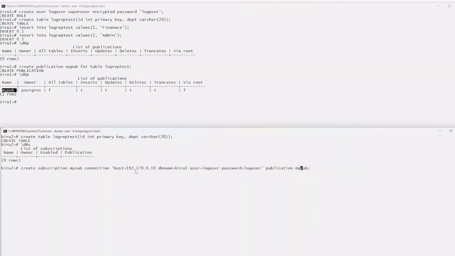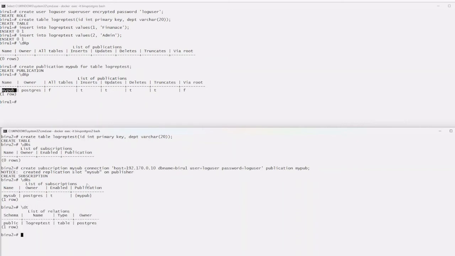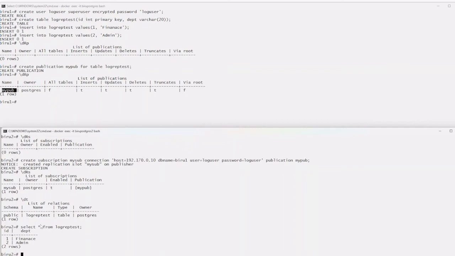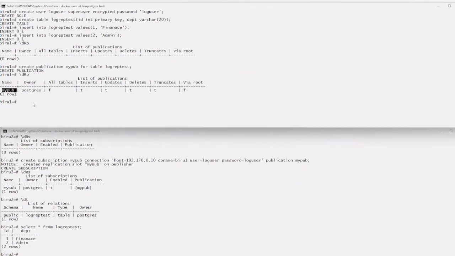Now you can see we have created this. Earlier there was no subscription, now there is a subscription. Now let us query the table. The table name was log_rep_test. You can see the two rows are there. From here we can see.